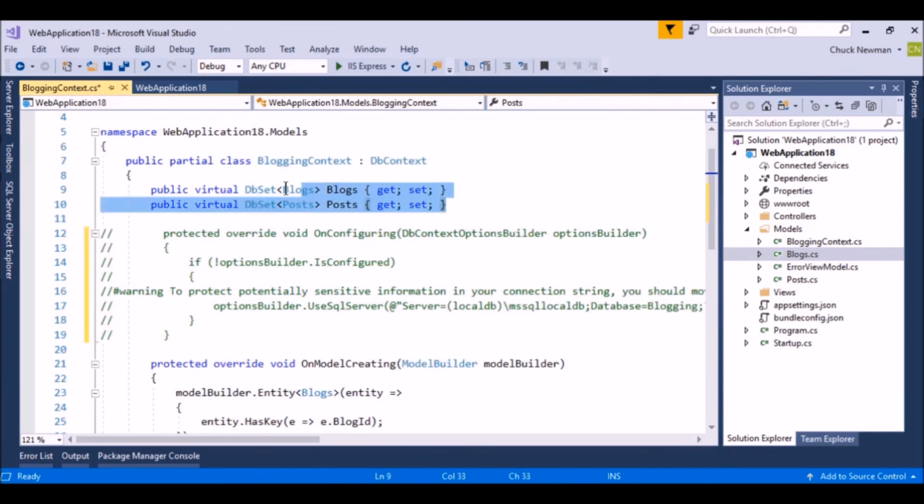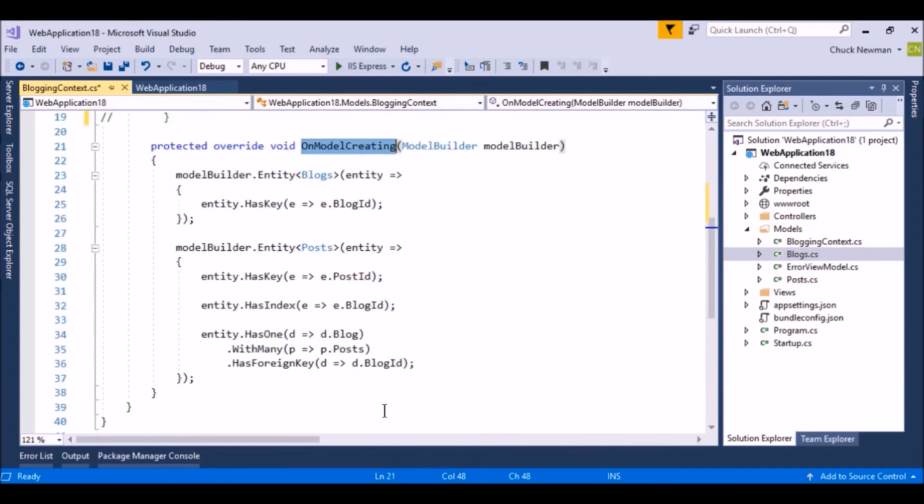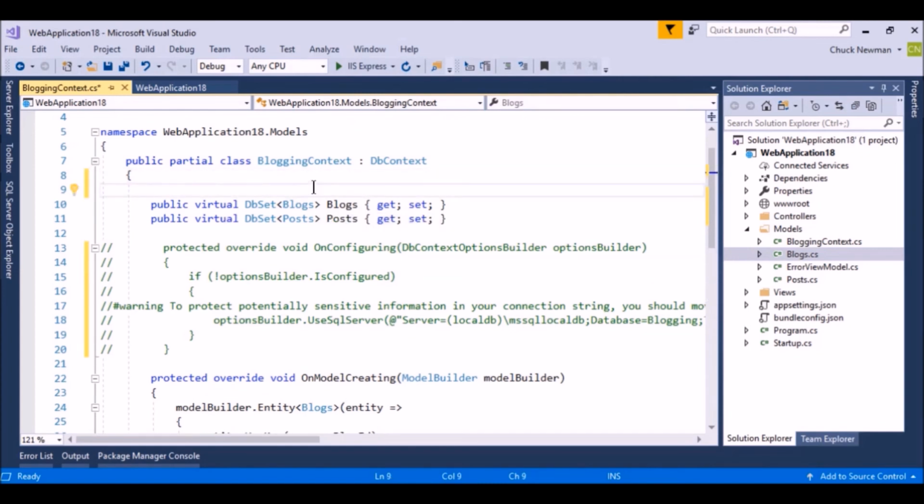And we do see our two data sets, plus there's this onModelCreating. And what it does is it helps to enforce some of the referential integrity and making sure that when you create a post that the blog ID exists in the blog table. And that's fine. That's a good thing. I didn't do that. So let's create our constructor.